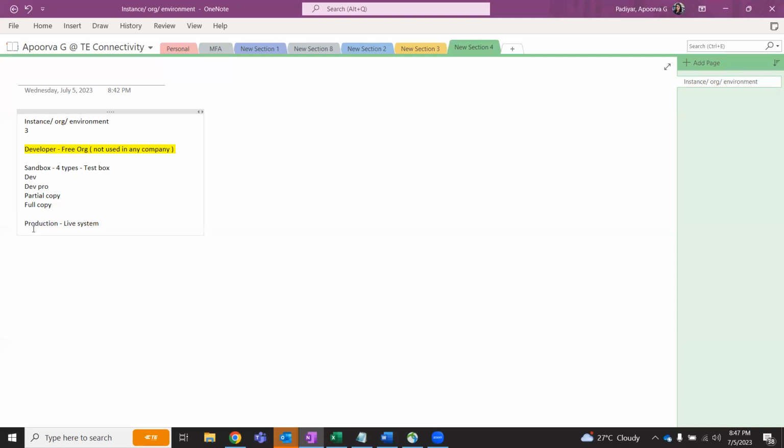Understanding the differences between these 3 environments? Any questions? Can you explain in short what is sandbox? Sandbox is a testing box. As a developer, as an administrator, you cannot develop and do all the configuration directly in a live environment, right? You need to first do it in a test box and confirm that it is working. Then only you will push it to production.